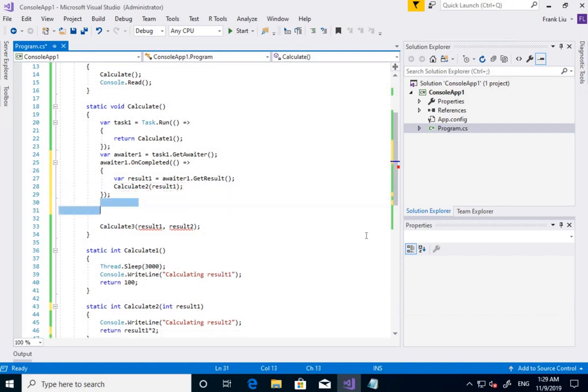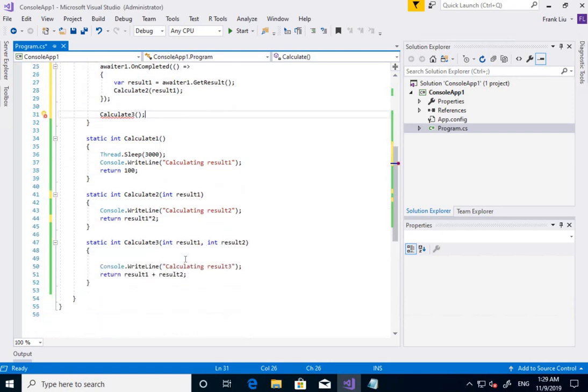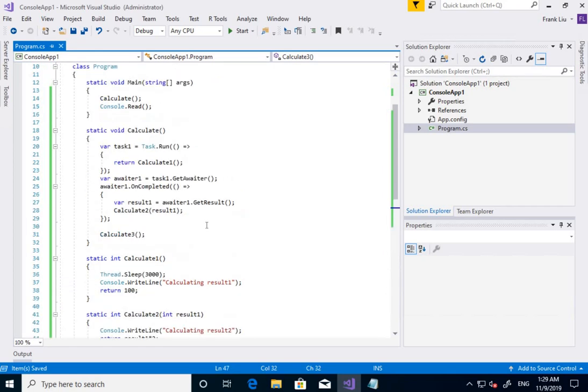And after that, we call calculate 3. We can make calculate 3 have no relationship with calculate 2. It does not depend on calculate 1 or calculate 2. So here we just return 300. Right? In this case, we look at it again.